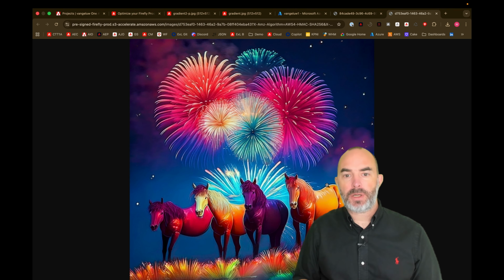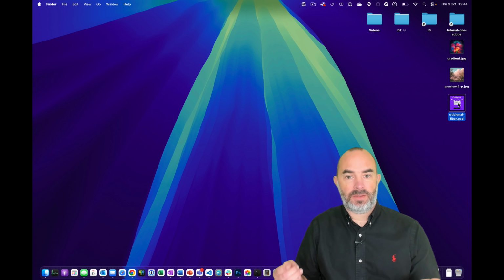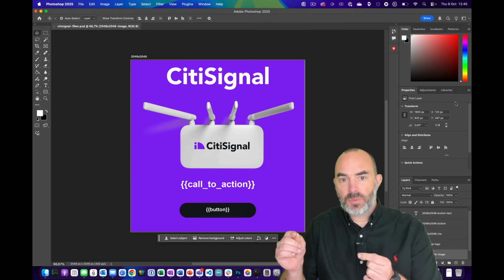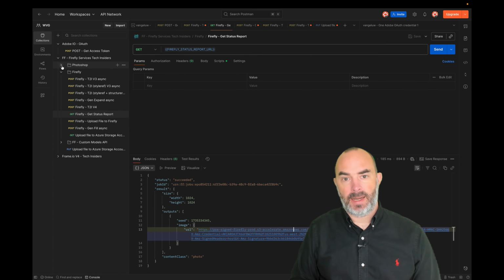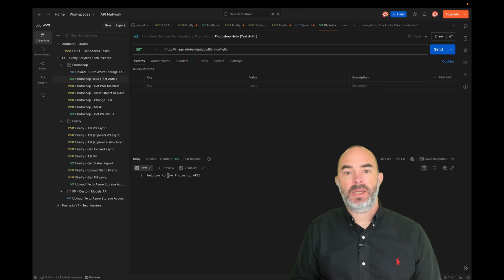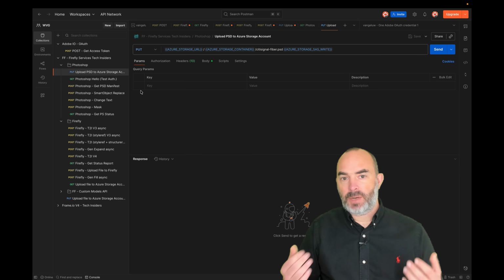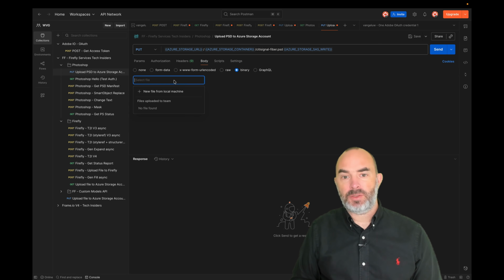As I said before, the City Signal design team has agreed to use a specific template going forward. This is a template. The template is using specific layer names, which will make it efficient to use this in an automation scenario. I'll start working with the Photoshop API now. To test my connection to Photoshop, I can send this Hello World request. Once successful, I will now upload the Photoshop template to Azure.